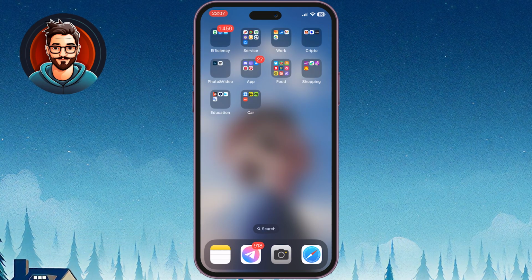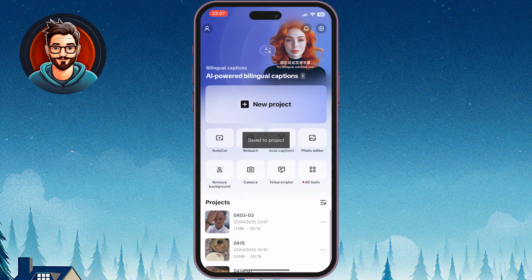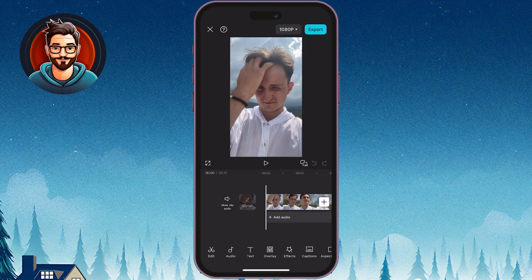Step 1. Start by launching CapCut and opening your video project. Once you're in, go ahead and import the video you want to edit.